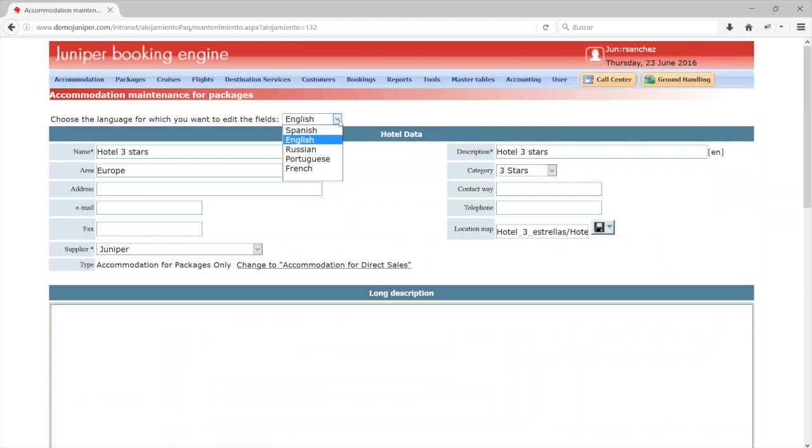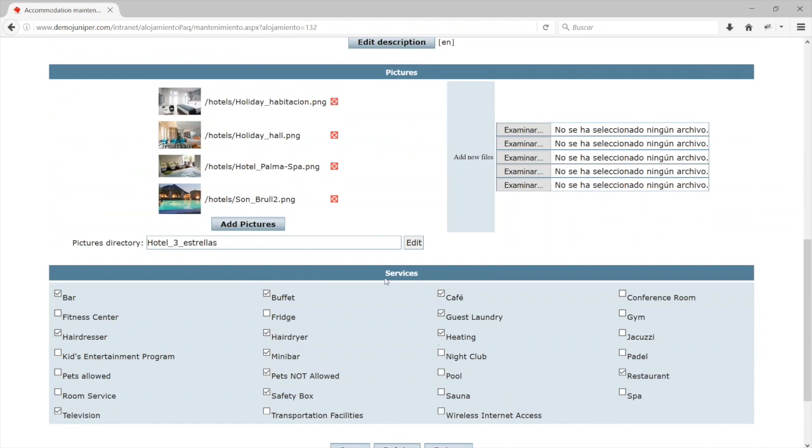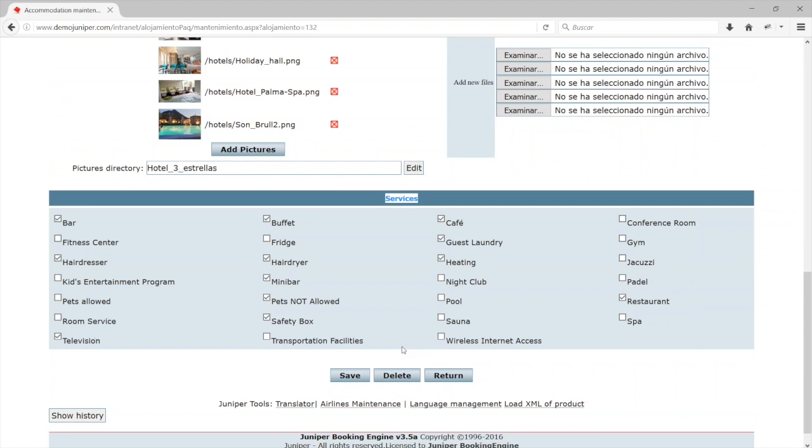First of all, remember, you need to select the language that you want to use. If not, no information is going to appear. Name, area, description and category, and supplier, this is mandatory. And type, accommodation for package only. This is the check that we already saw. So this is only accommodation for a package, so it's in this list. But I can change it to accommodation for direct sales, but then it's going to disappear from my list. Long description. I can include my pictures for my hotel and services. That's all. Okay? And save.